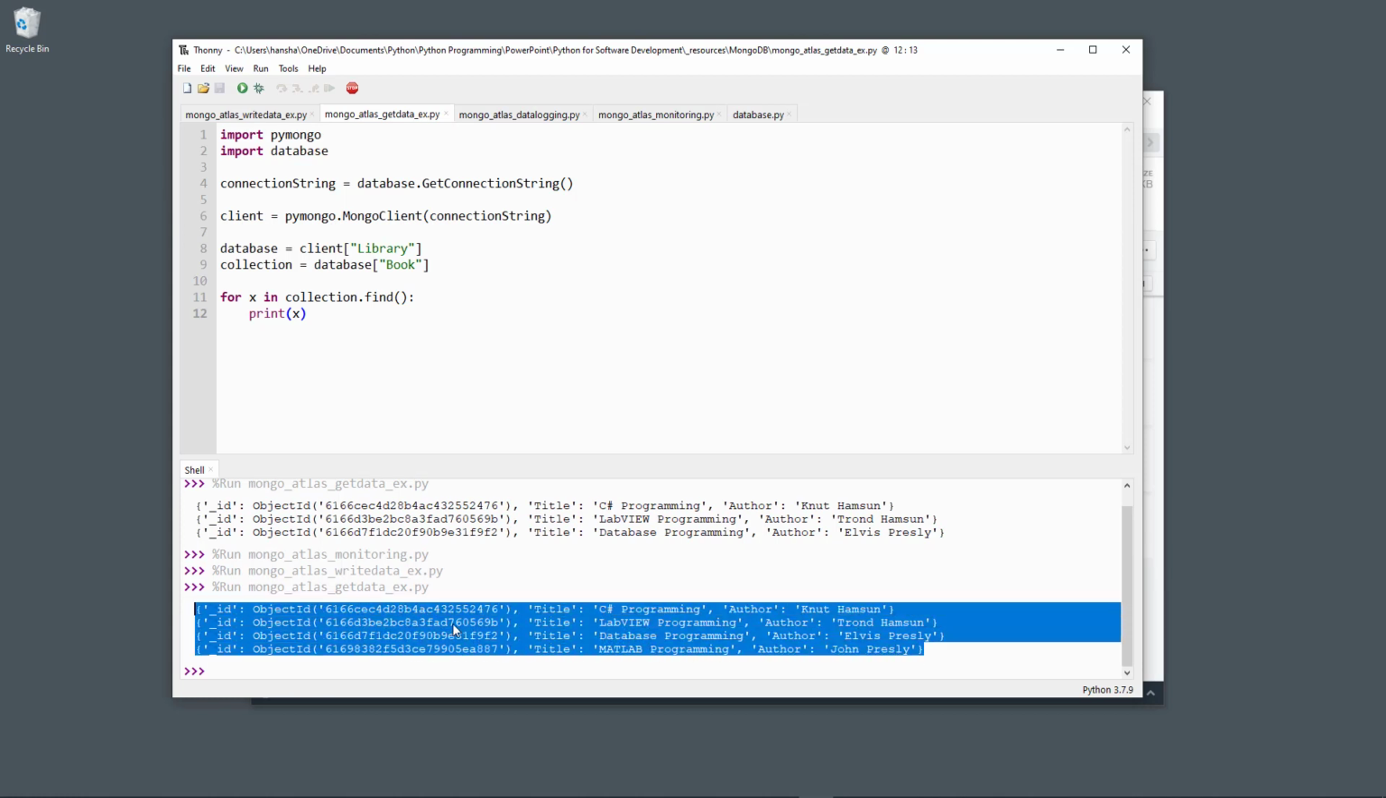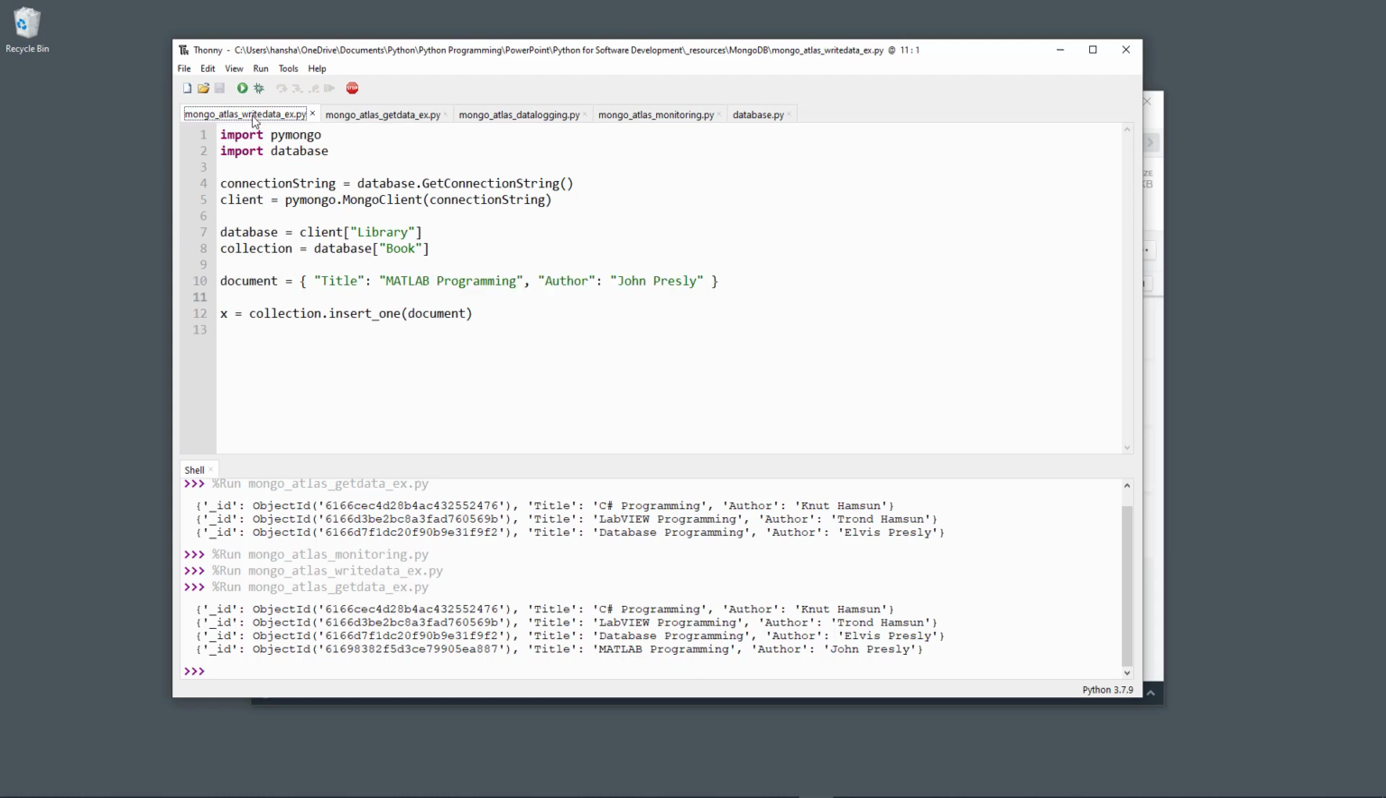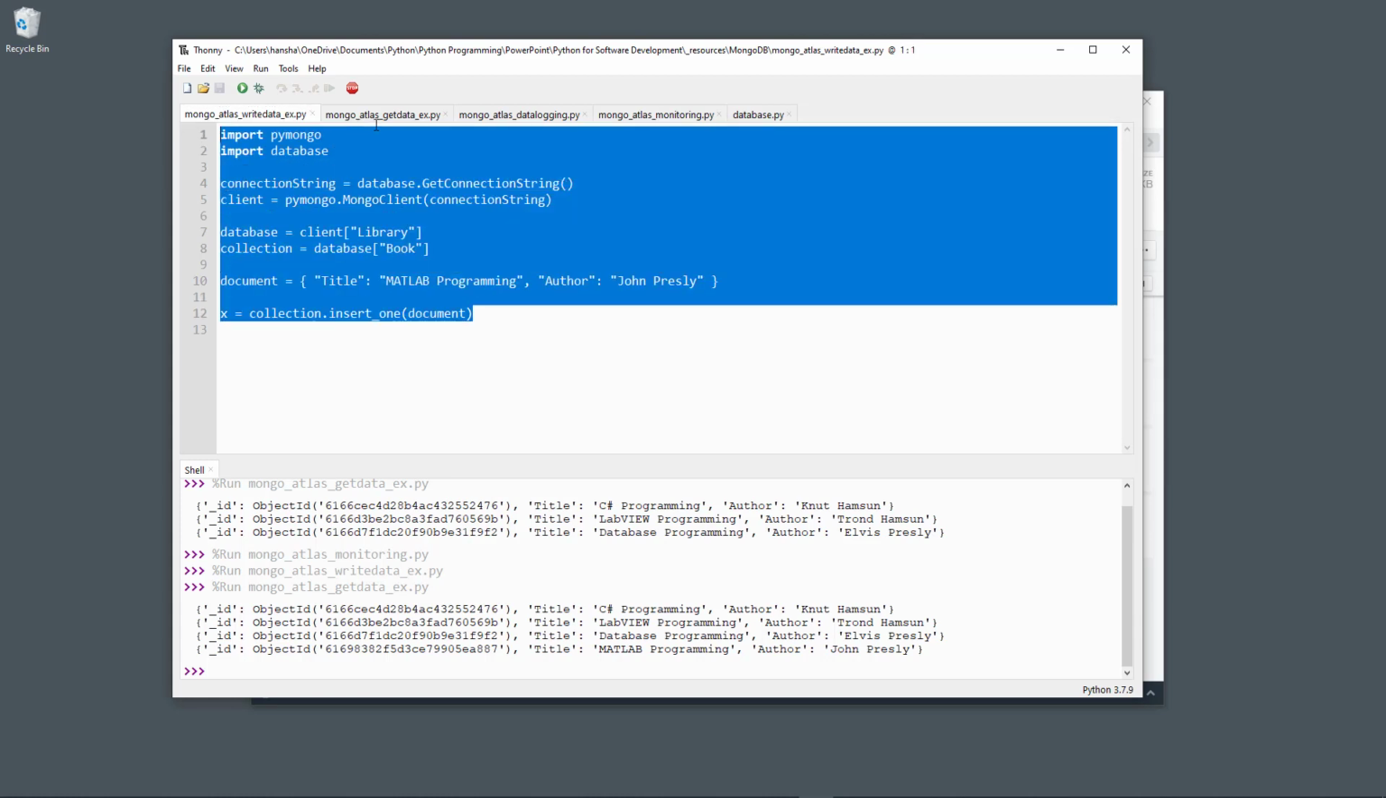So now I was retrieving all the documents within that collection and the database. So we have 4 books here now in the database: C programming, library programming, database programming, and this final MATLAB programming, which we just inserted from this other Python script. So now we have created 2 basic Python applications, one for inserting data and another one for retrieving data from the database.